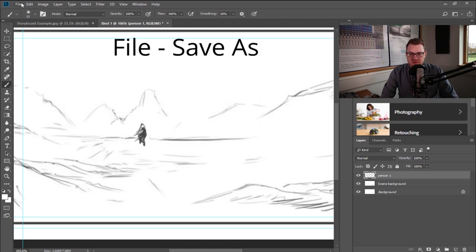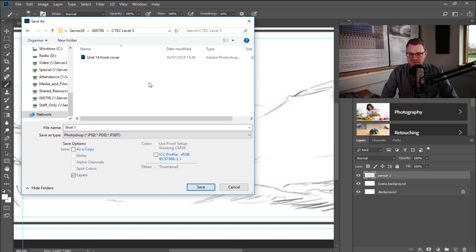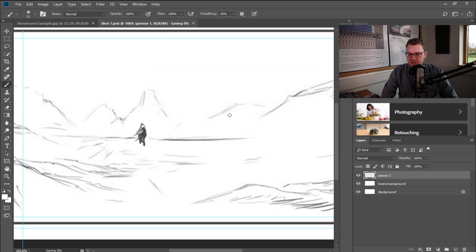So all you need to do is File, Save As, and make sure you save it as a PSD document. Incredibly important there. Make sure it is a PSD document. And I'm going to chuck it in my CTEC Level 3 folder. And I'm going to call this Shot 1 and click Save. Obviously making sure it says PSD just there on the screen. Obviously it will come up with this. Just click OK. And that is shot number 1 done.